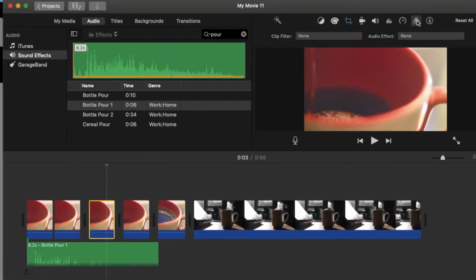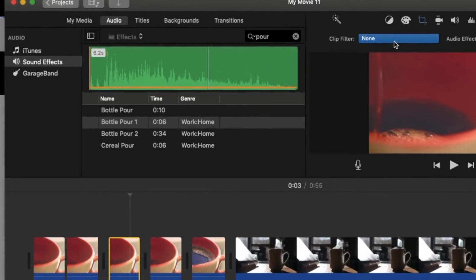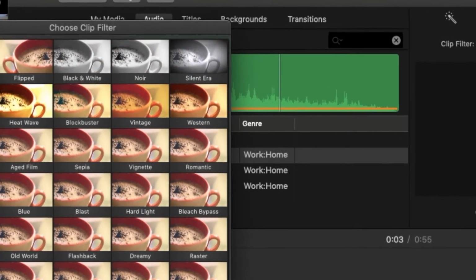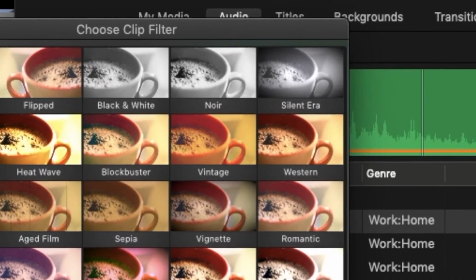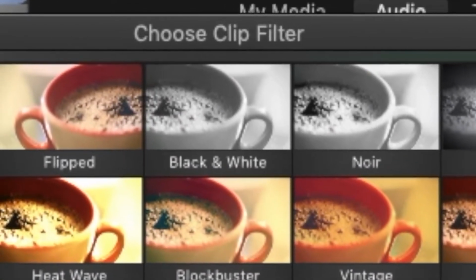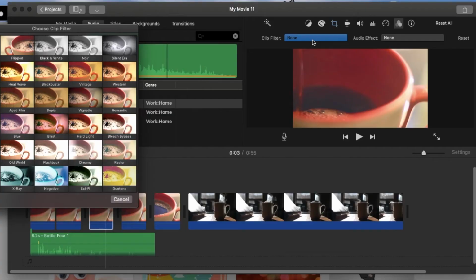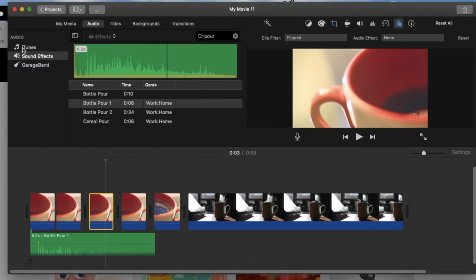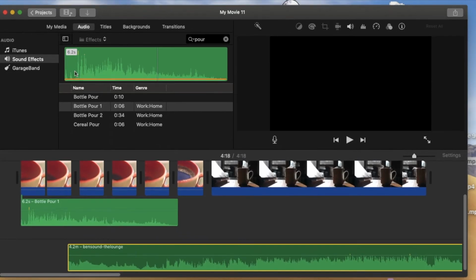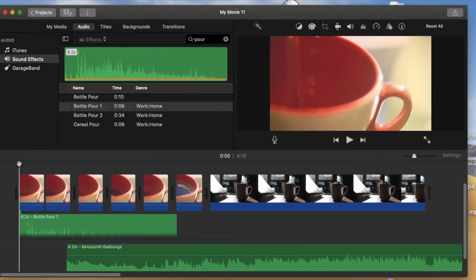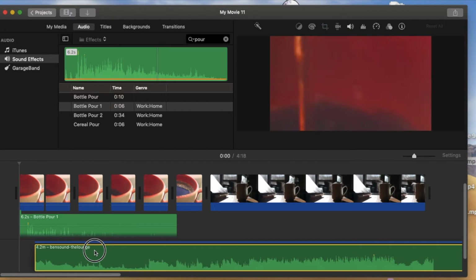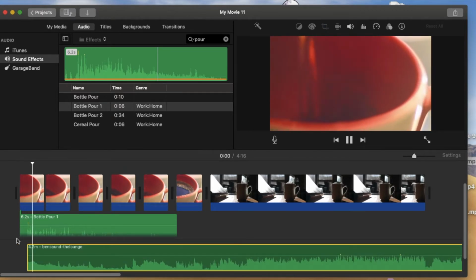If I select the three little circles in the top toolbar, that allows me to choose from different clip filters or audio effects. And one of my favorites is actually just the flipped crop filter, because that's going to give the illusion that I've had different camera angles in my filming. So I often recommend that you use clip filters sparingly. If you are going to use one, I would recommend you use it consistently across all of your clips, or maybe just explore the flipped selection.